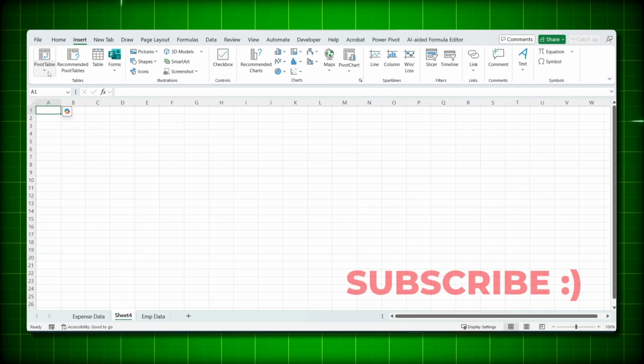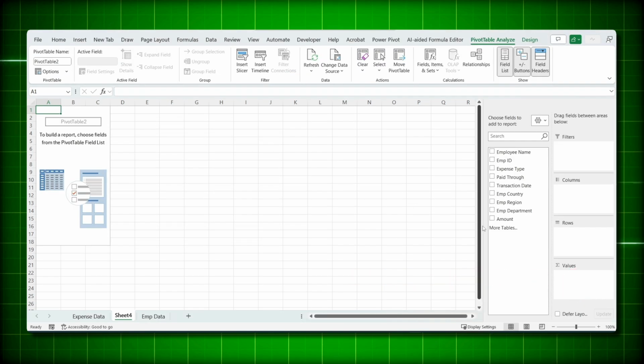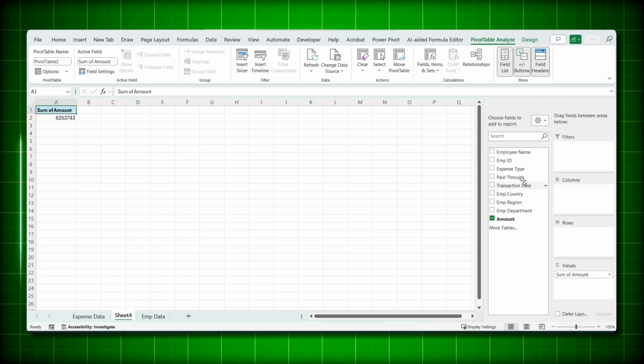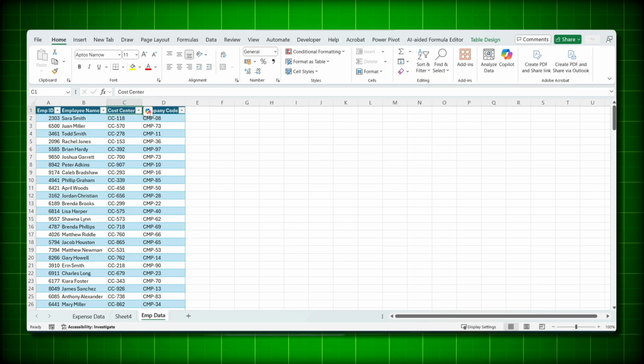So I'll go to a new sheet, insert pivot table. We have given the name EXP. I'll say OK. And now suppose I want to see total amount by expense type, it works fine. It gives me business meals, hotels and their amounts. Now suppose I want to see the total amount by company code, I don't see company code here. However, if I go to the employee dataset, I see the cost centers and company codes.